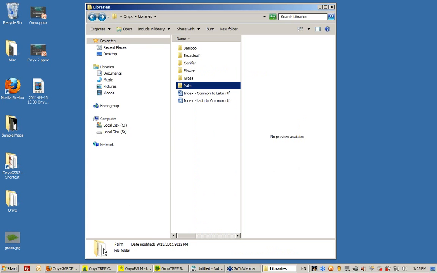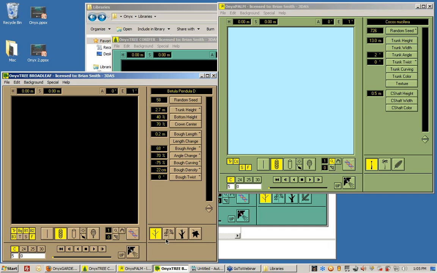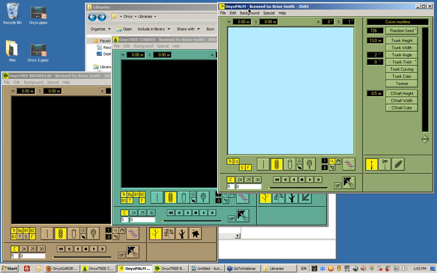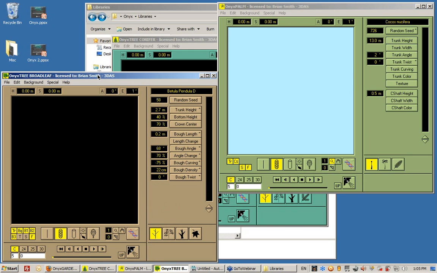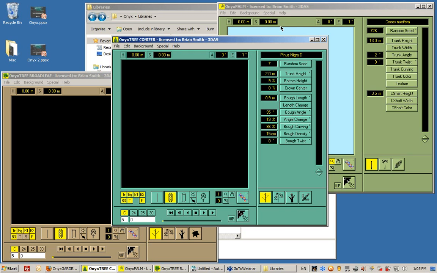Let's talk about modeling. I'm going to open up 3 different modelers. I have here Onyx Tree Broadleaf, Onyx Tree Conifer, and Onyx Palm. I've opened up these 3 because I wanted to show that they are, for the most part, the same interface.